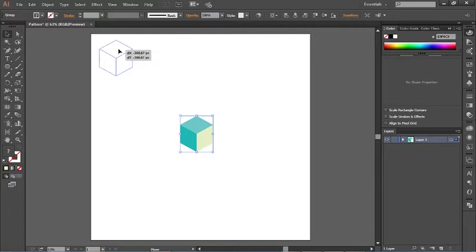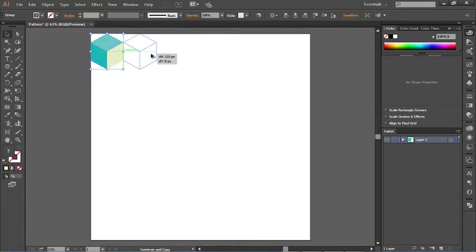I'm now going to drag my cube onto the edge of the artboard, and holding left click, shift and alt on the object, I'm going to duplicate and drag it out. I'm then going to let go, and I'm going to repeat this process until I've filled up the entire canvas.